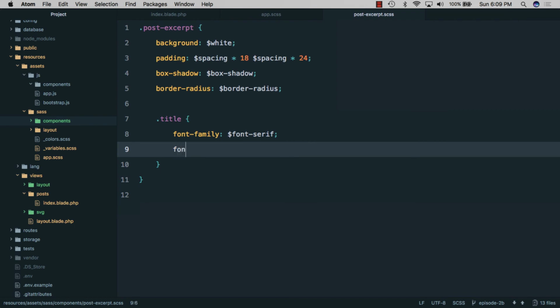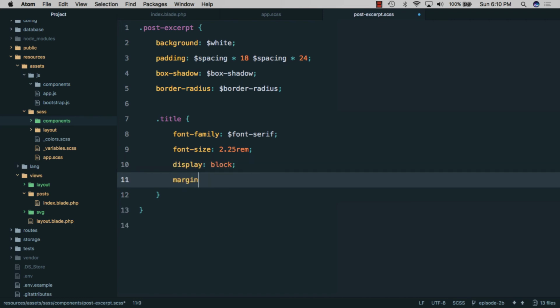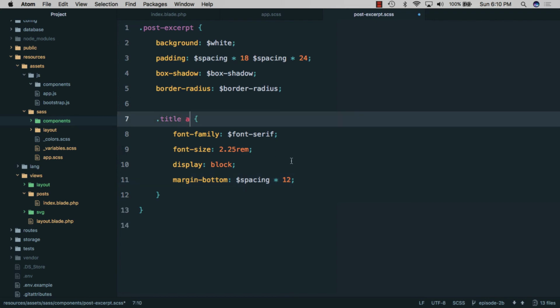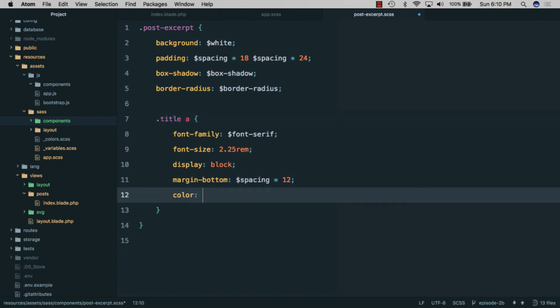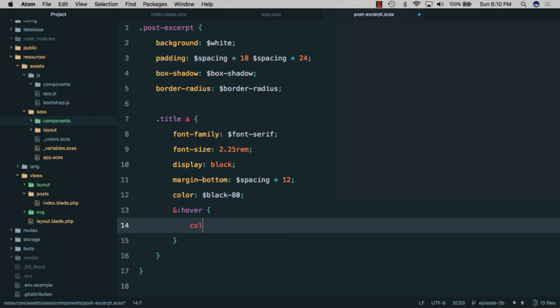So back to our title, we can do font size of 2.25 rem, and once again you can do the math, and we can do a display block and we want to give it a little bit of margin bottom, so we'll do margin bottom, let's do spacing times 12. And because it is a link, we'll just target the actual link here and we'll do color, which is going to be black 80. And when you hover, we want to do color black 60. So that's it for the title, I think.